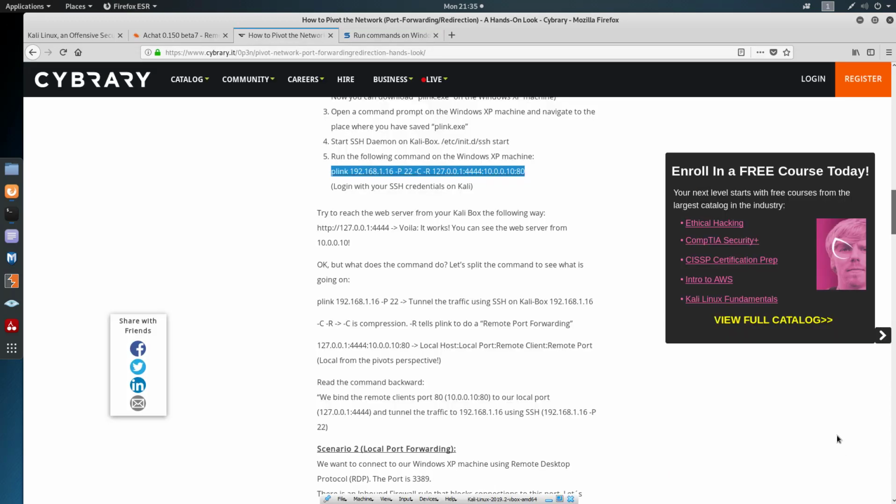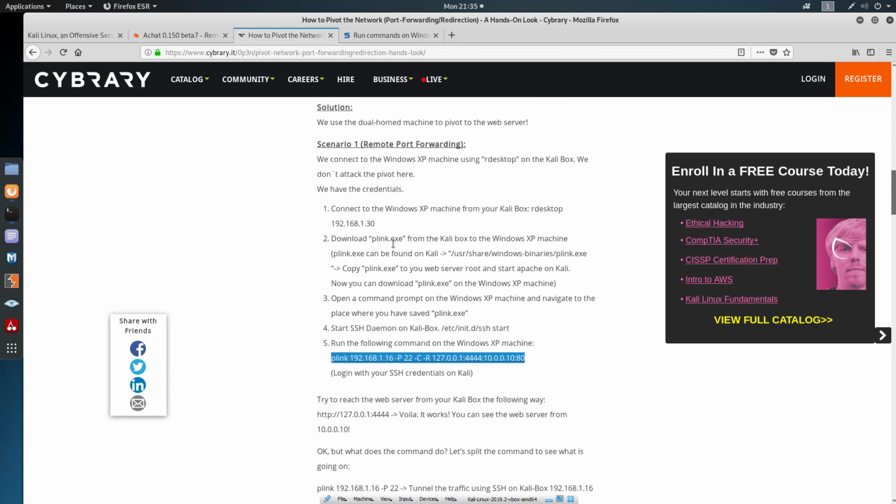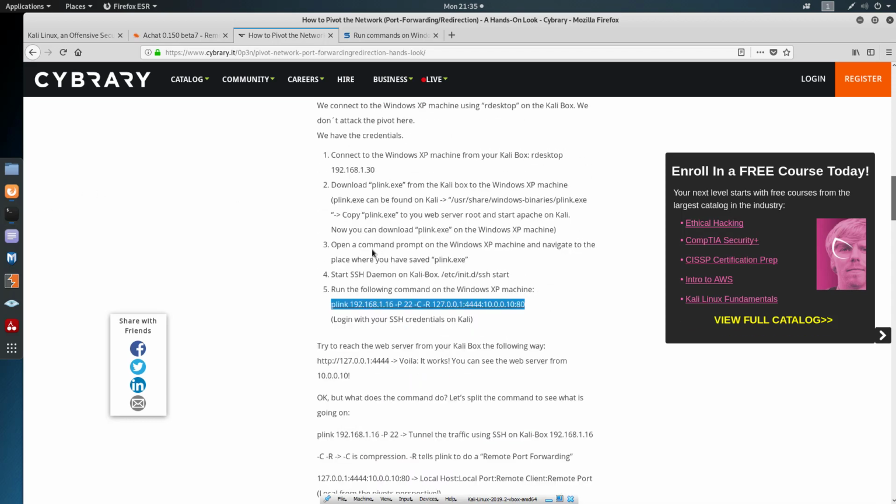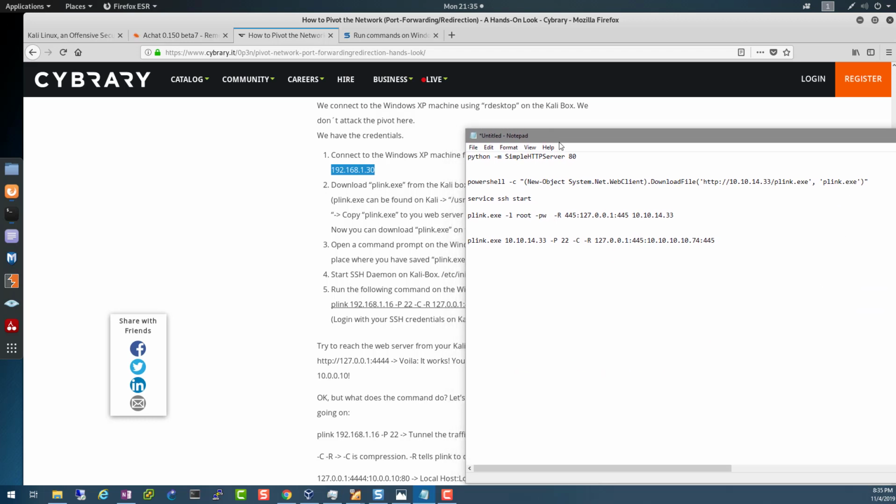Okay guys, so this is what we're going to do. We are now going to run our plink remote tunnel, and this is exactly what's happening here. Let me quickly explain it. Our Kali Linux, which is in this case 10.10.14.33, we're creating a tunnel using SSH, and it's a remote tunnel. That's what this means.